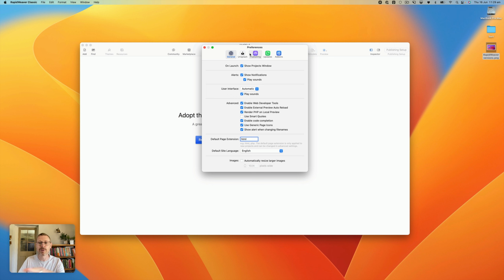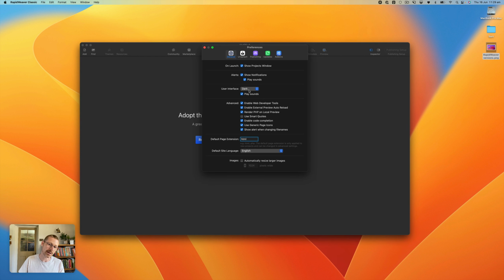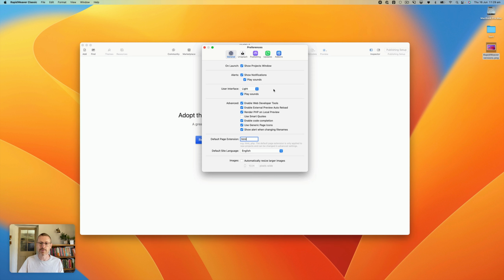Again, refreshed, tidied up. We've added a way in here to change light and dark mode, so you don't have to go to the system preferences. So if you have your system dark but you prefer RapidWeaver light, then you can do it like that. It was a requested feature, and it's nice to be able to choose rather than having the system dictate it. I leave mine on automatic.